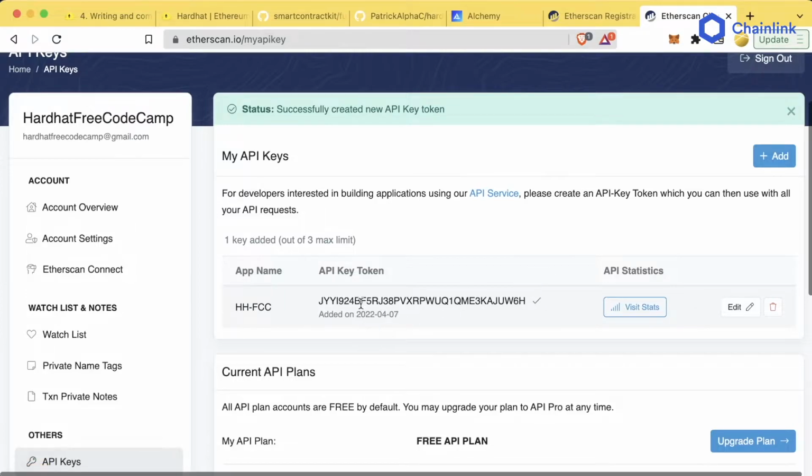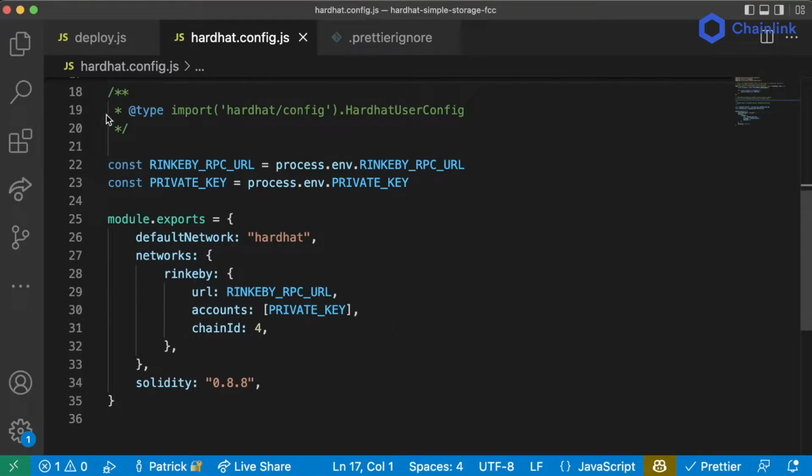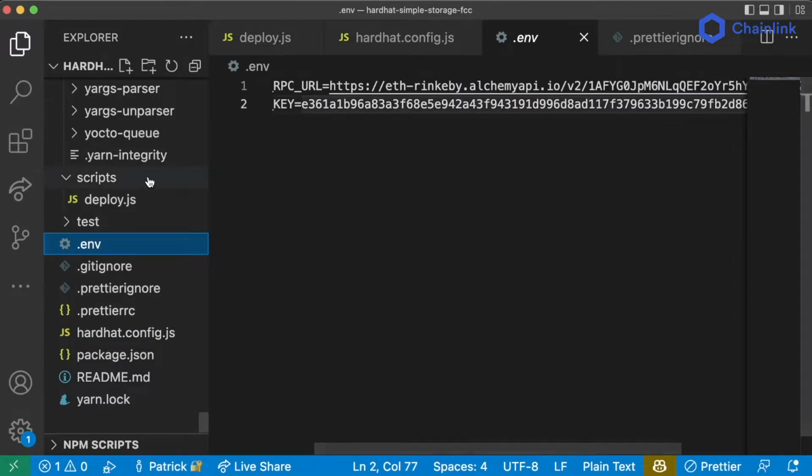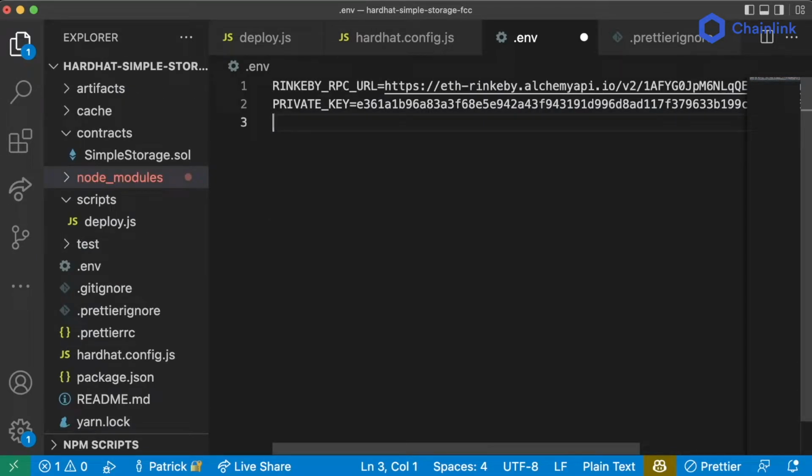Since this API key is basically considered a password, where do you think we should add this? That's right, in our .env. So in our .env, we're going to add a new entry called ETHERSCAN_API_KEY, and we're going to add that API key that we just got.